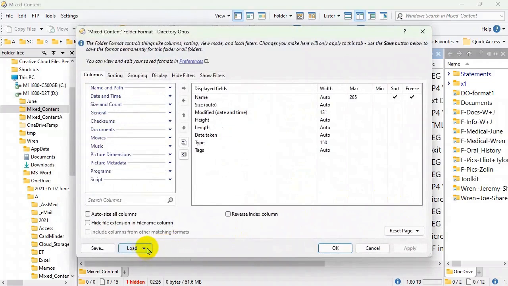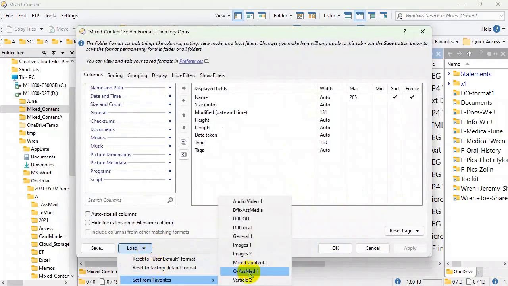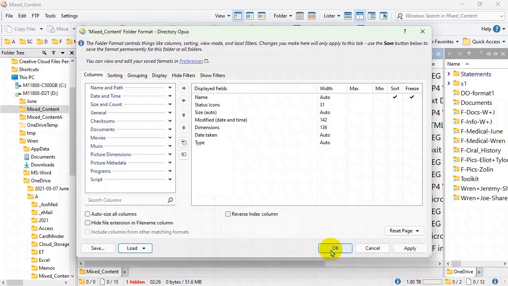Okay, this is the current folder format. I say load from favorites, and I have all kinds of assorted formats down here. So I have an images format if they were just pictures and not video. So let's load my images format and see what that looks like. All right, so this changed the information the way I want to describe it, okay?